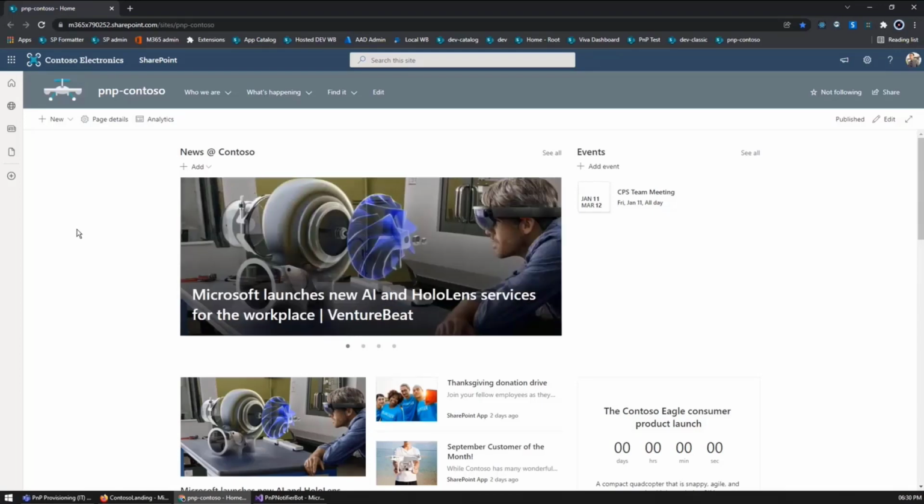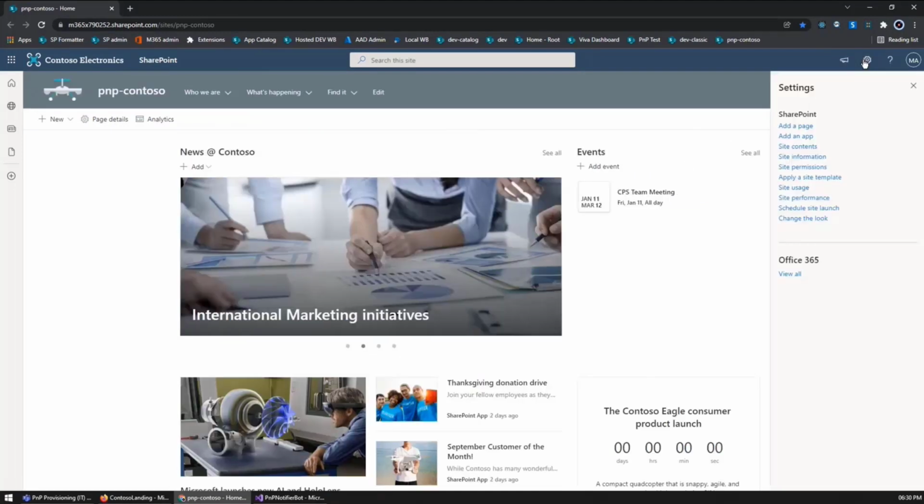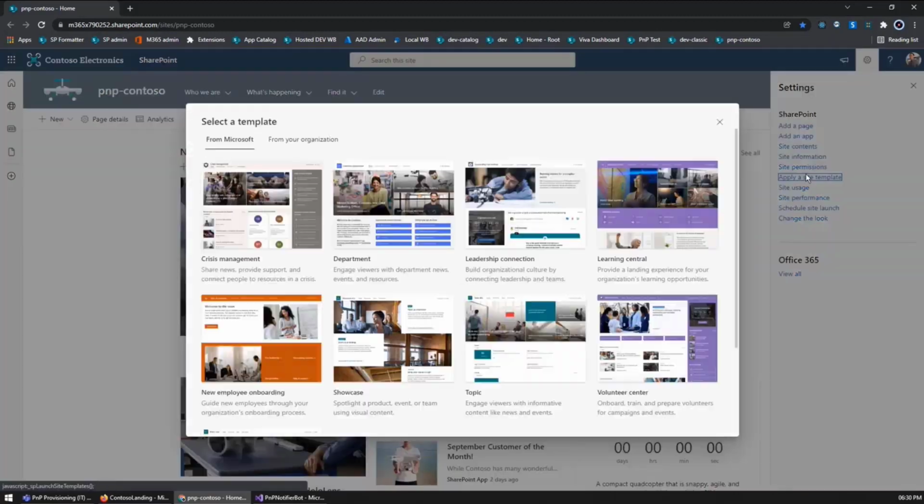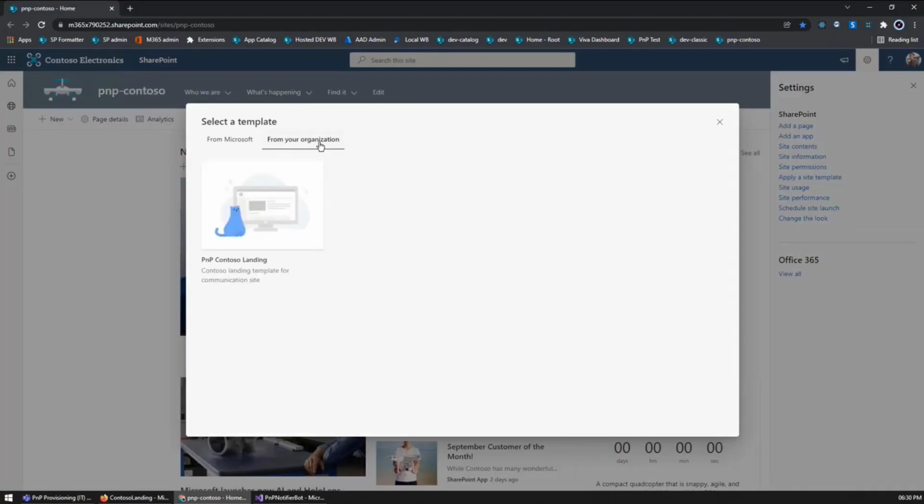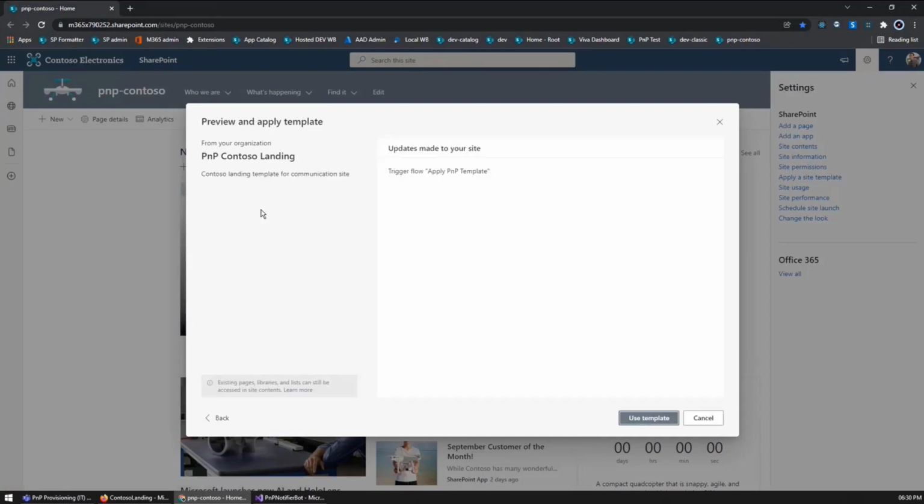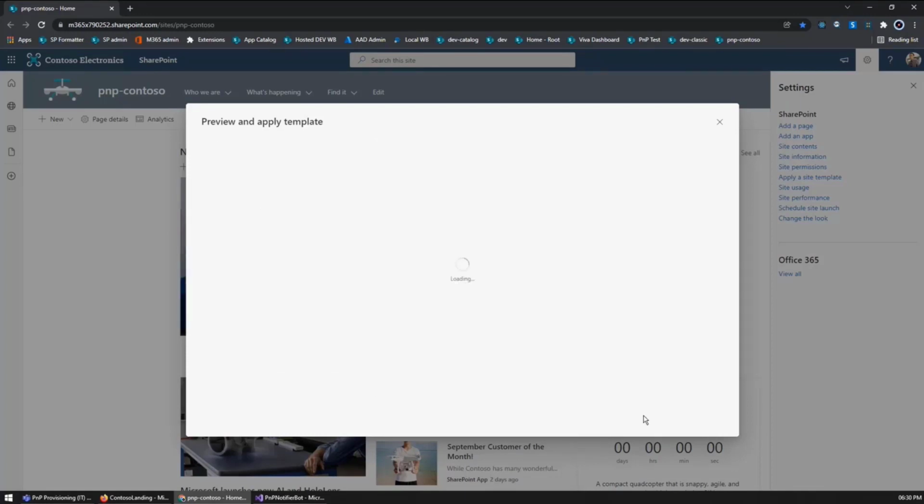What I have here is just a regular SharePoint website. I have some branding applied, but what I'm going to do is apply a site template using this menu. I'm going to apply a completely custom site template I've created before. It is called PNP Contoso Landing, and this template contains only one step called trigger flow. And this flow starts the PNP provision process inside an Azure web job. So let's just go ahead and use this template.